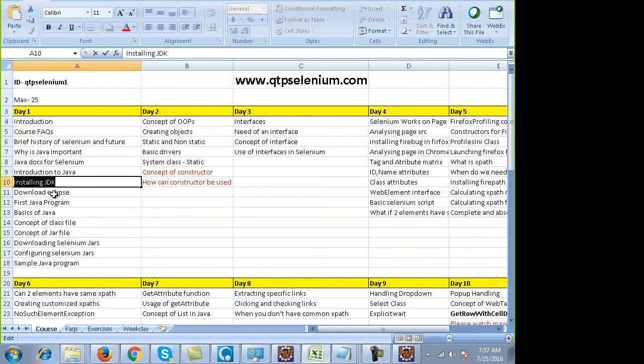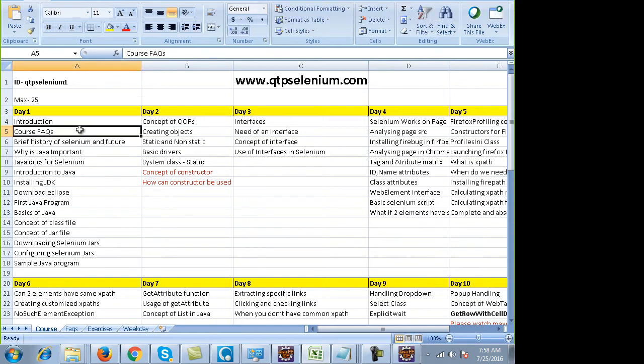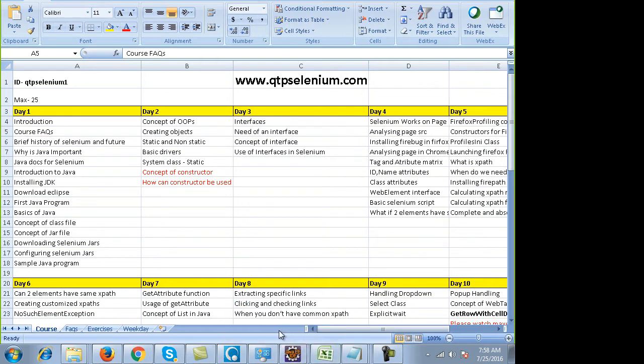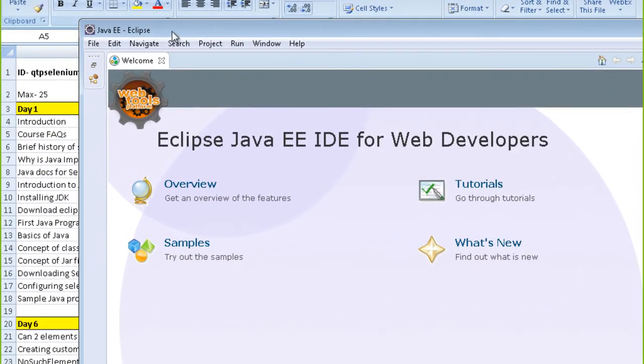So I told you how to download Eclipse. Now let Eclipse start. How do I start working with Selenium? How do I install Selenium and all that stuff? People ask all these questions on day one as well. I will come to all of your questions. Just give me some time, I don't want to rush things.